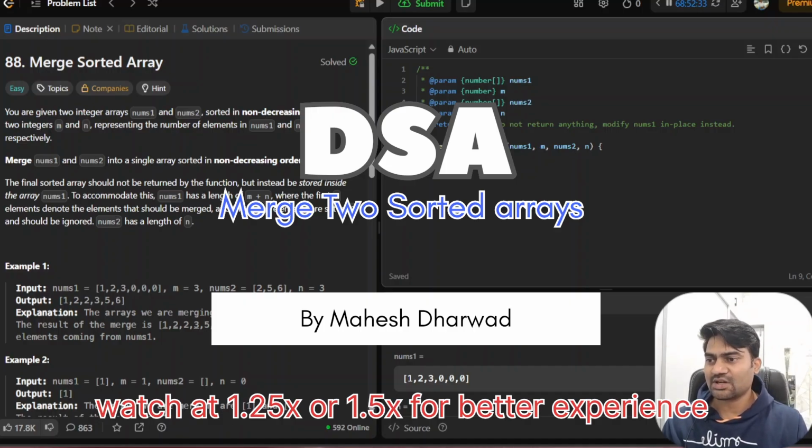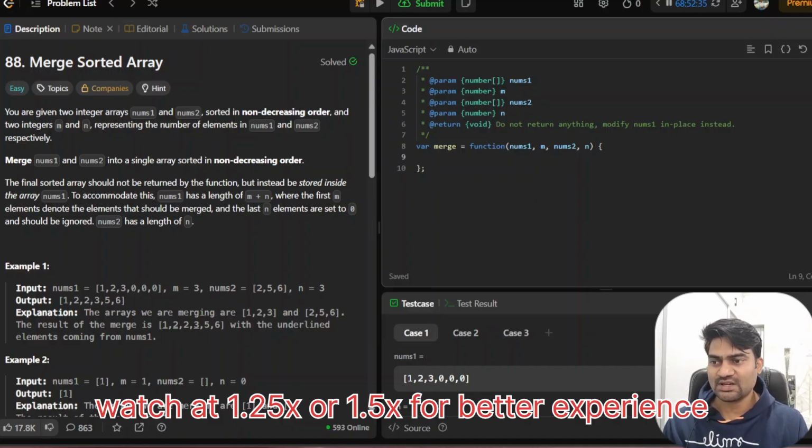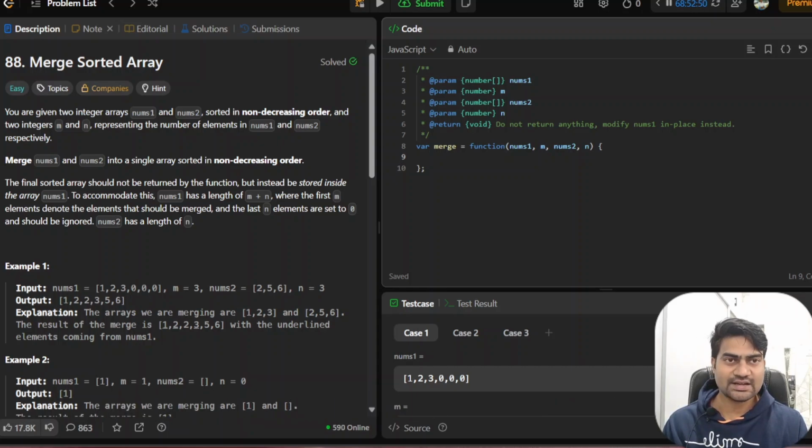It states you are given two integer arrays nums1 and nums2 sorted in non-decreasing order and two integers m and n representing the number of elements in nums1 and nums2 respectively. Merge nums1 and nums2 into a single array sorted in non-decreasing order. So it means after merging also the numbers should be in their sorted order.